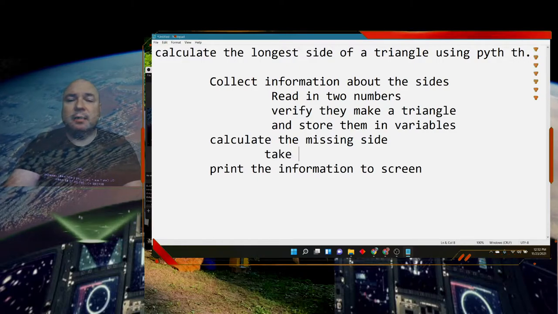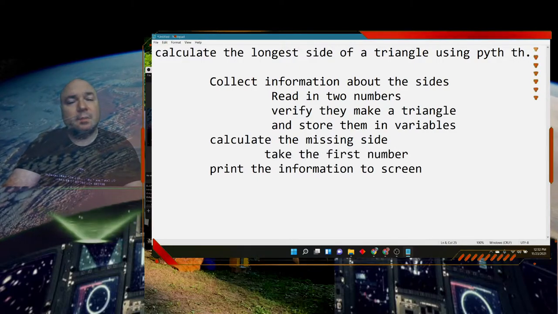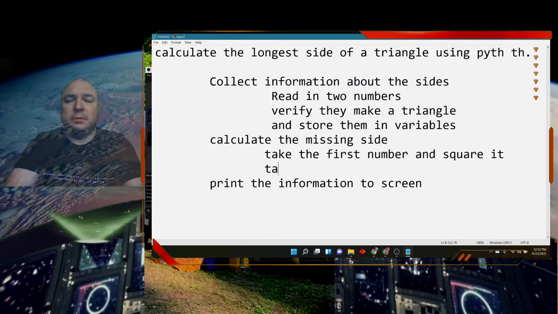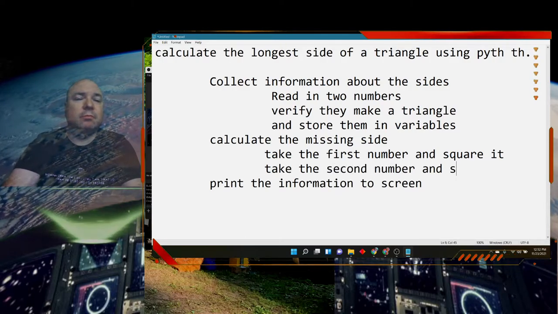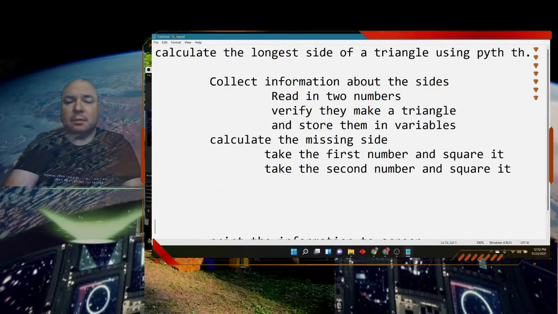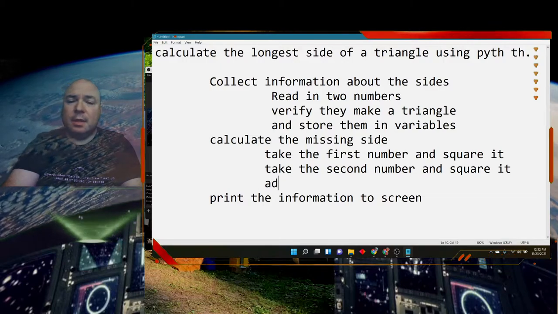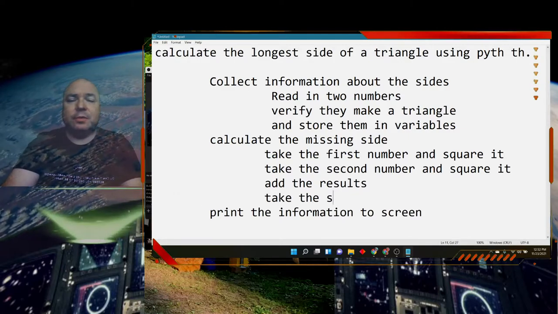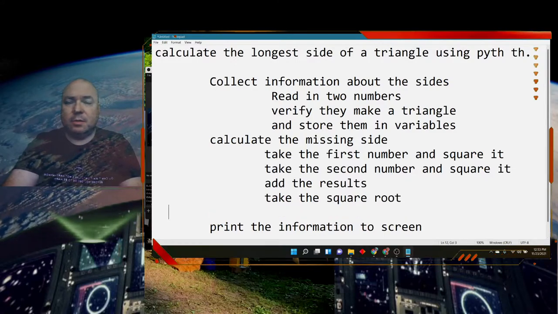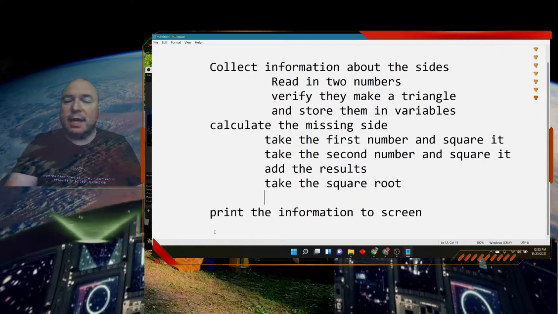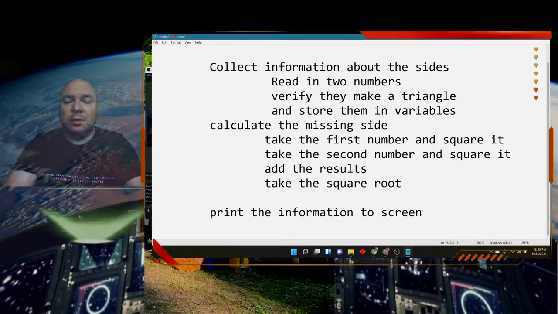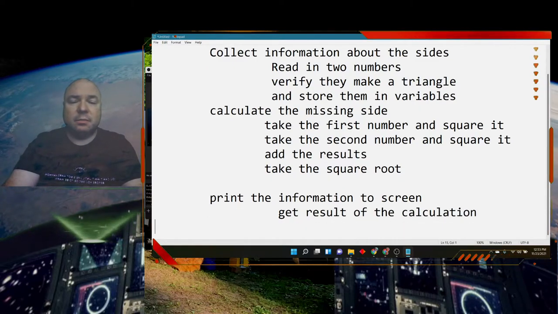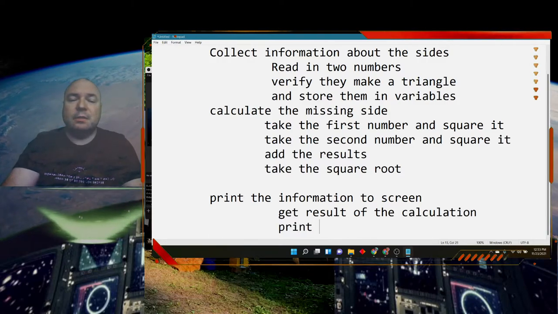And then now let's talk about how we calculate the missing side. So we take the first number and square it. Take the second number and square it. Add the results. Take the square root. And that's how we calculate the missing side. And then finally, to print the information, we have to get the result of the calculation and print to the screen.